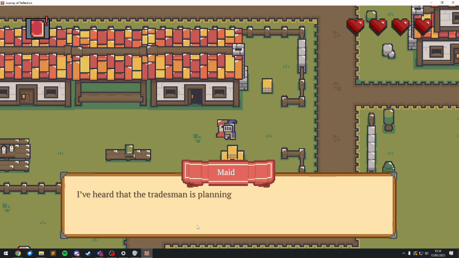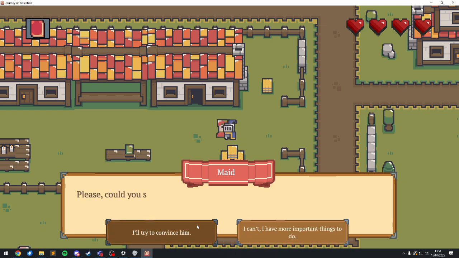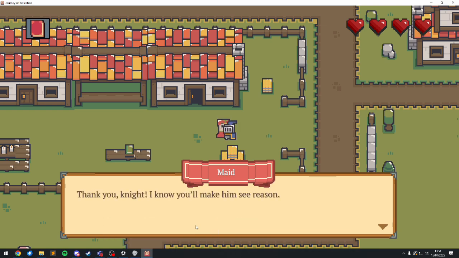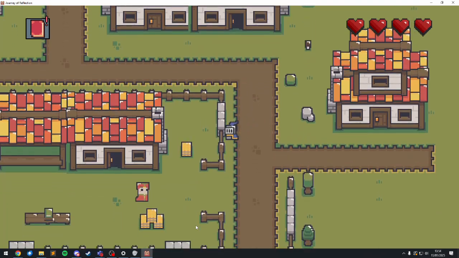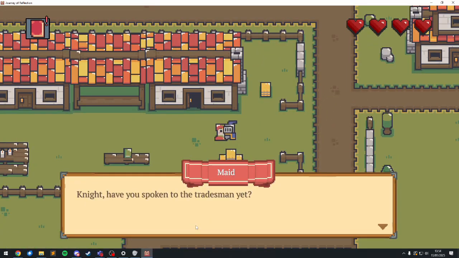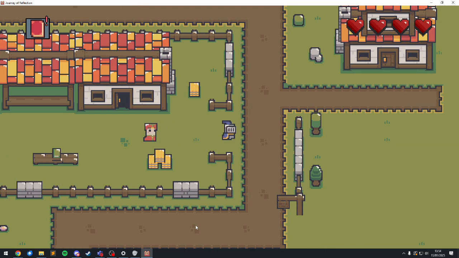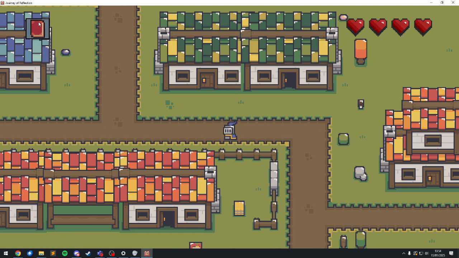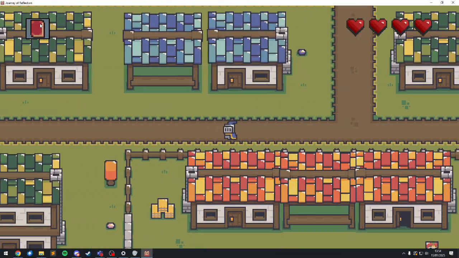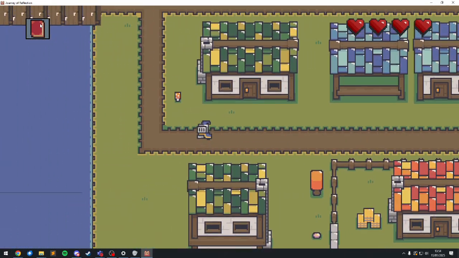Side quest, lovely. A tradesman is planning to... Can't afford to lose him, he's our link to the outside world. Sure, I will help out. Not like we've got anything else to do. I think she did just say where he was, and I wasn't listening. West of the village. There it's in your quest log. Okay, off we go. Maybe you'll see him.